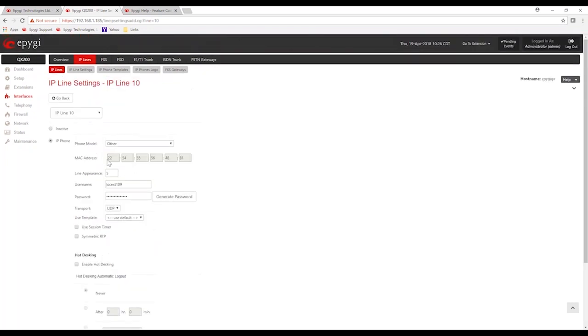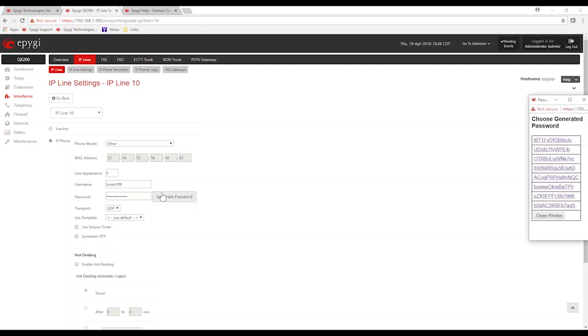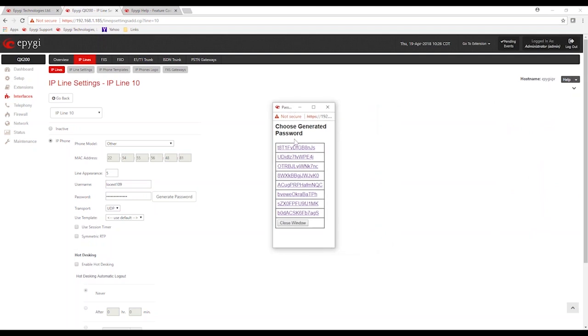As soon as I do that, this MAC address gets grayed out. I can't change it. In this case, I will need to manually configure that device. So I need to know what that username is, local extension 109, and what this password is. I can still choose a good strong password, and if I'm careful, I can highlight it, right-click on it, copy it, and now I can choose it and select it, and that's the password that will be used.